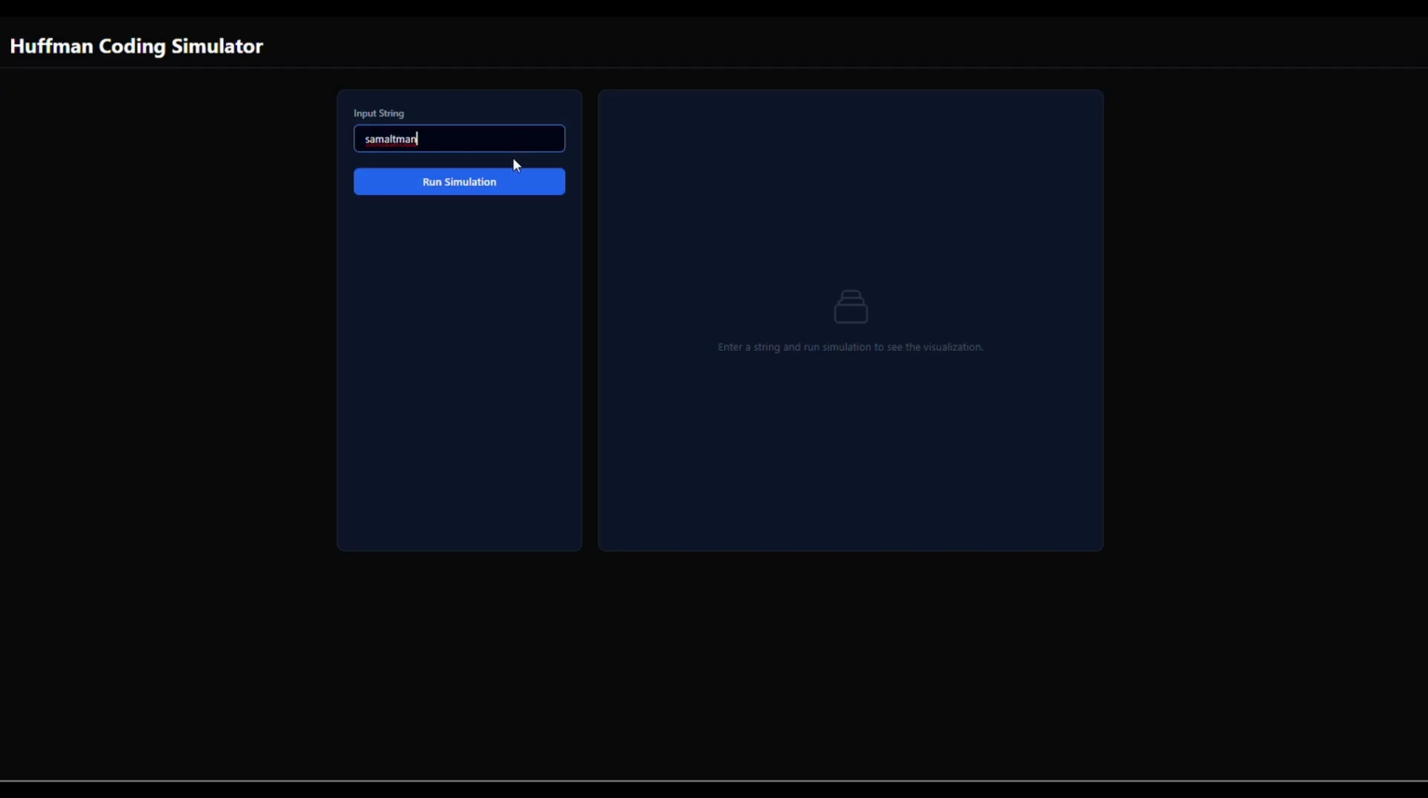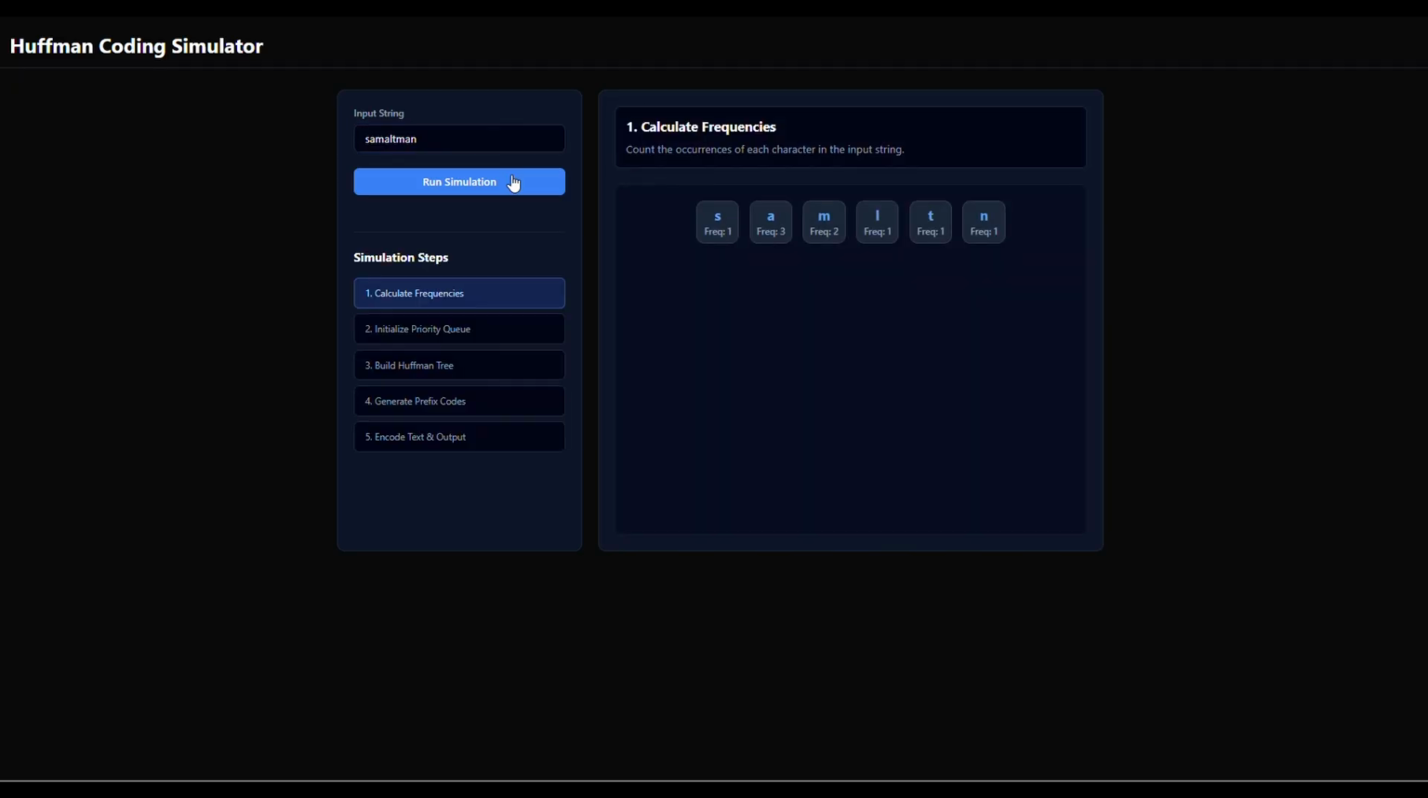So in the first step, we need to create the frequency table. Over here we can see that a frequency table is created where S frequency is 1, A frequency is 3, M frequency is 2, L frequency is 1, T frequency is 1, and again N frequency is 1. So this is the first step where we create a frequency table of the input string for all the characters that appear in that particular string.